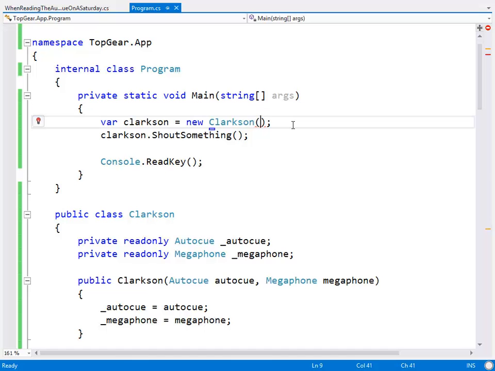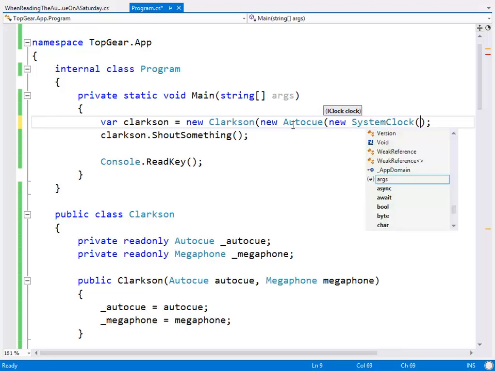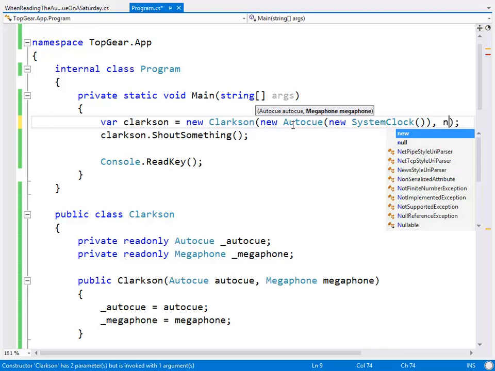We could say, let's do this. What does he need? He needs an auto queue, yeah, new auto queue, which in turn needs a new system clock, and he needs a new megaphone.